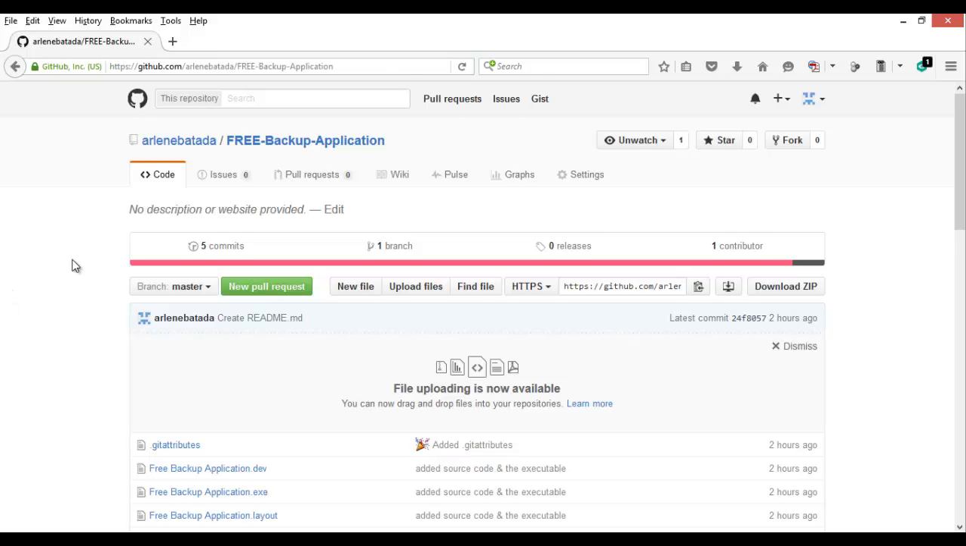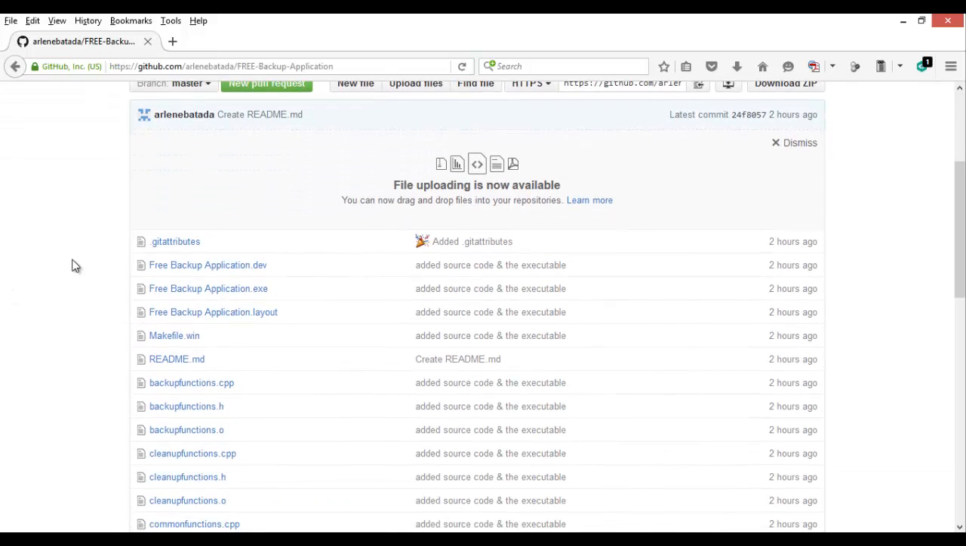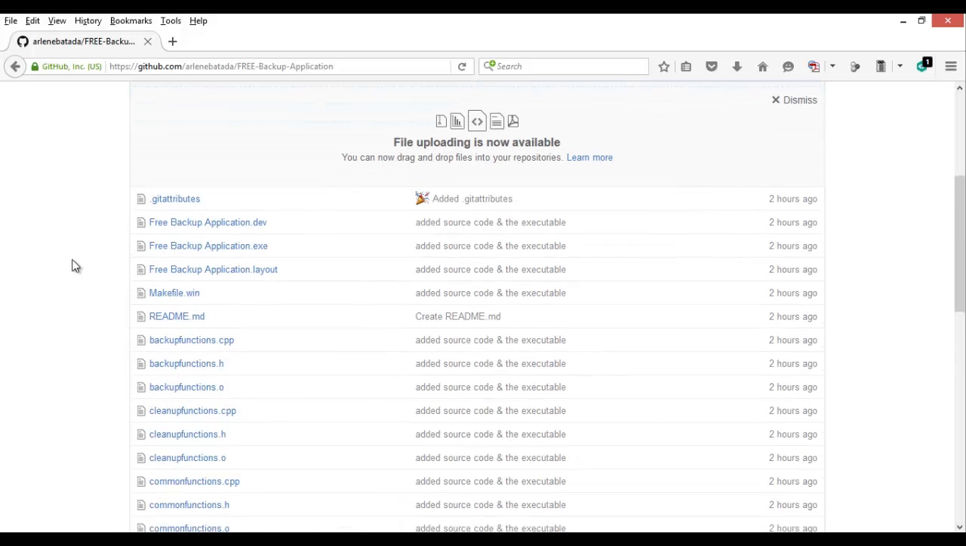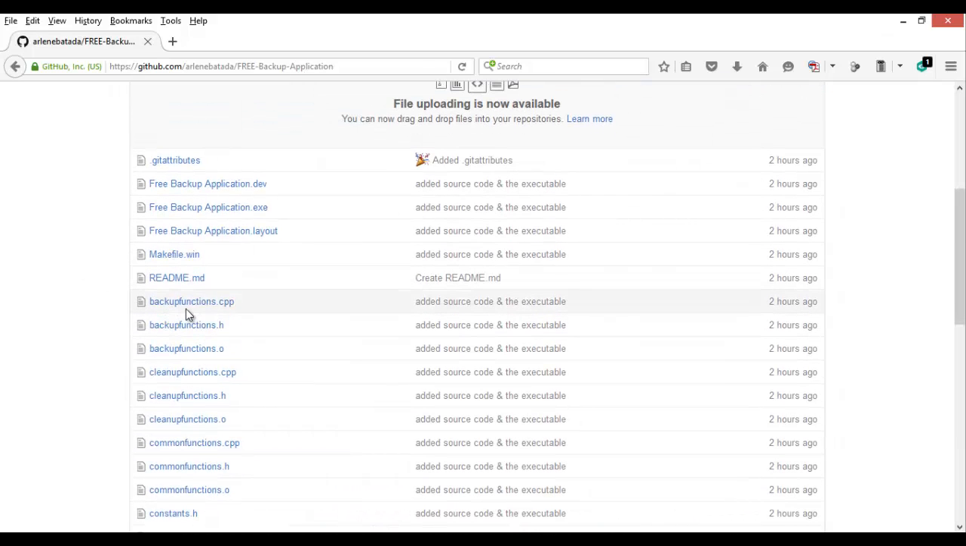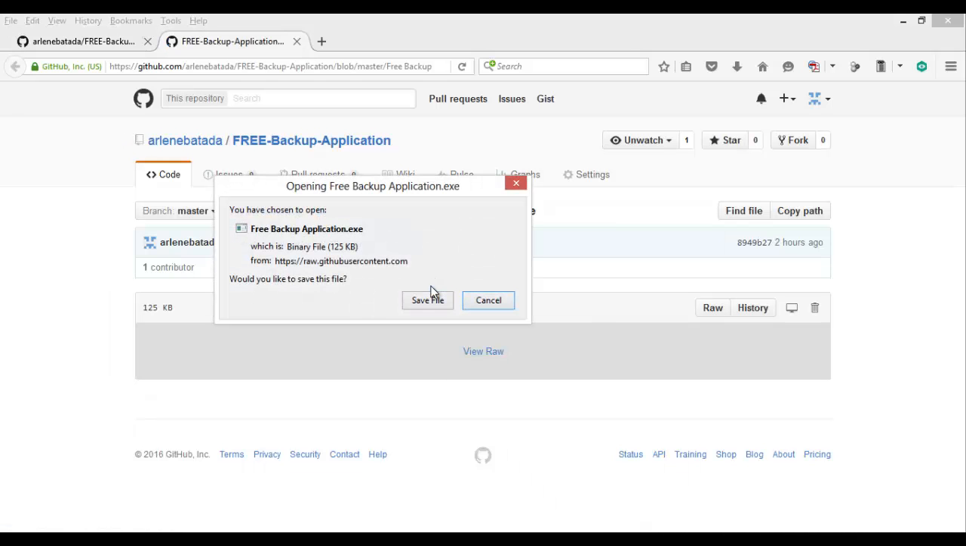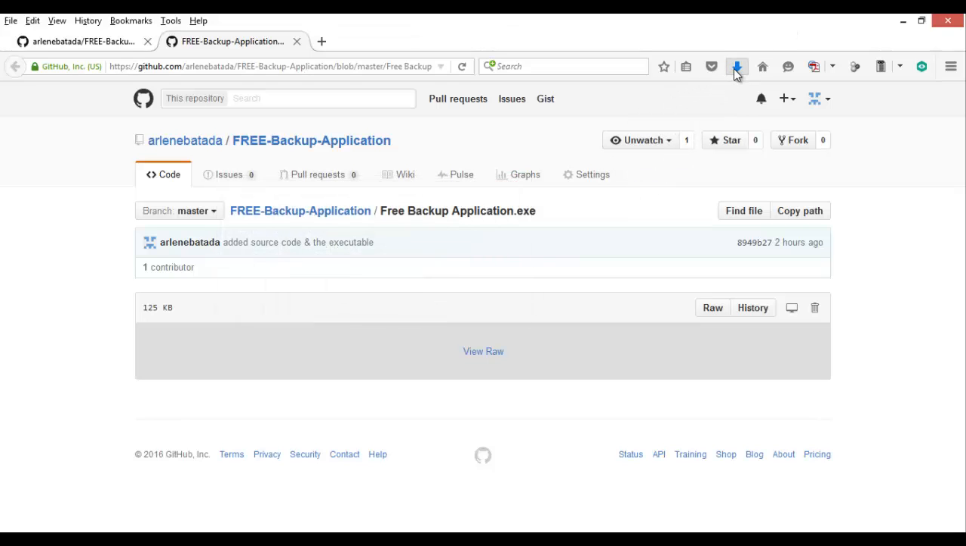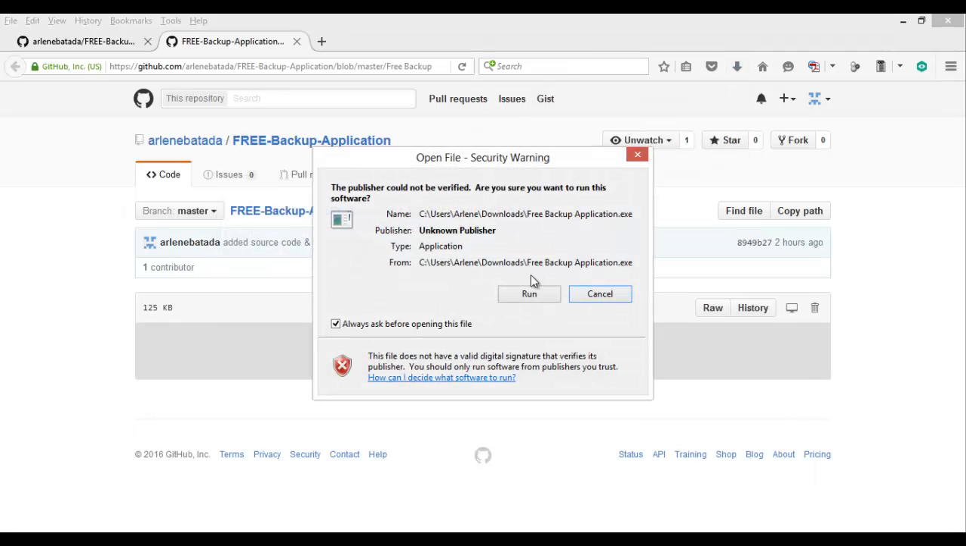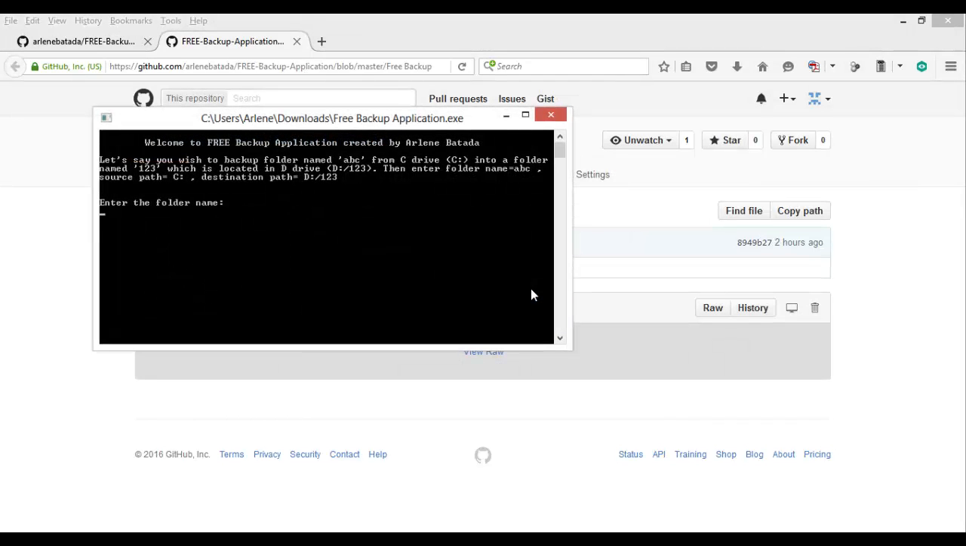Those of you who are interested in this source code, who wish to study this source code, the source code is available over here. All the CPP files and the header files are available. And those who are just interested in the application, you can click over here, free backup application.exe. You can then click on view raw and download the file, save file, and open, run, and there you go. You have the application now, and you can use it. You can circulate this application freely.